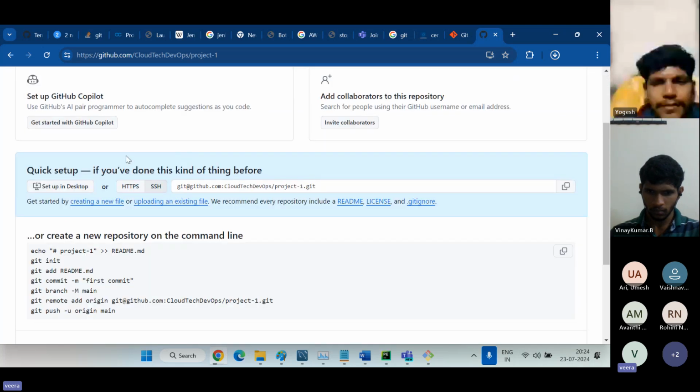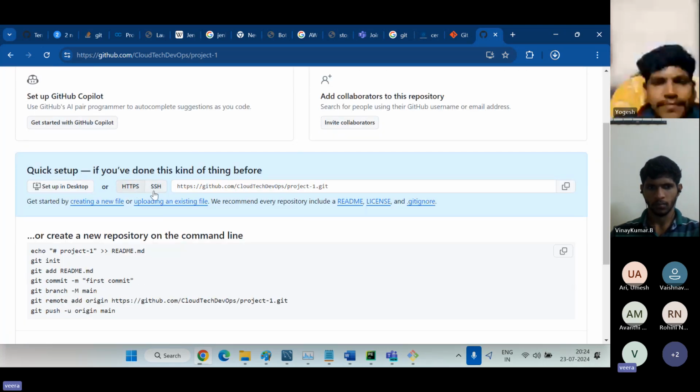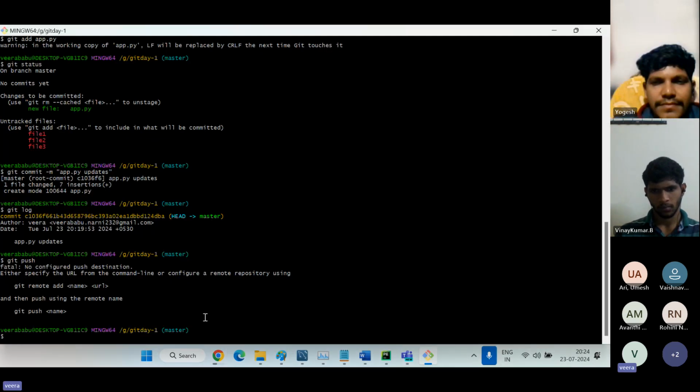Inside, nothing is there, right? How to start the process? Okay, with the GitHub remote repository. So just come here and click on Project One. Take this URL and clone it into a local repository, and start your work on the repository.